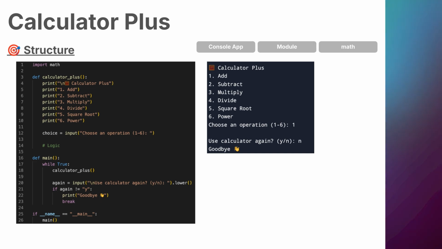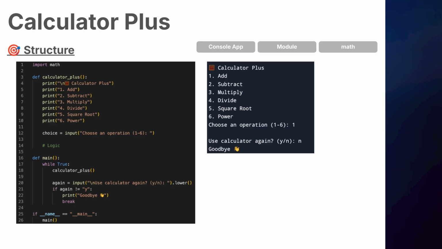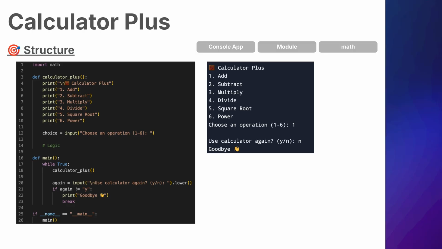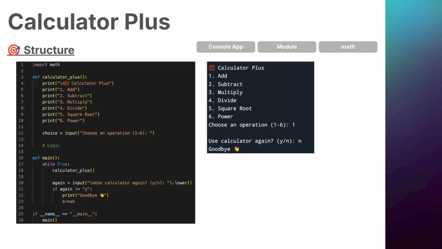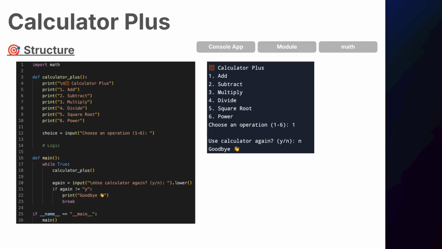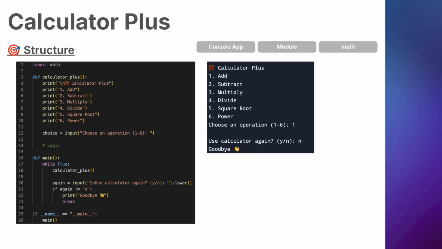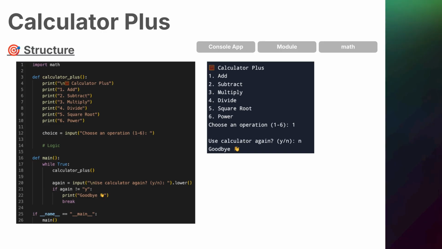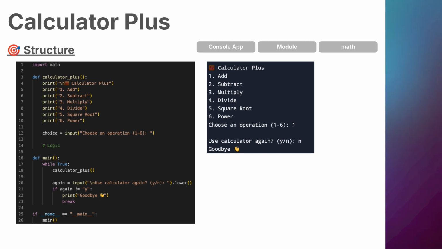Below that, we define the main function. This function is responsible for controlling how long the program runs. It uses a loop to repeatedly call calculator plus, so the user can perform multiple calculations without restarting the program. After each calculation, the user is asked whether they want to continue or quit. If the user chooses not to continue, the loop breaks and the program prints a goodbye message. This gives the application a clean and friendly ending instead of stopping abruptly.